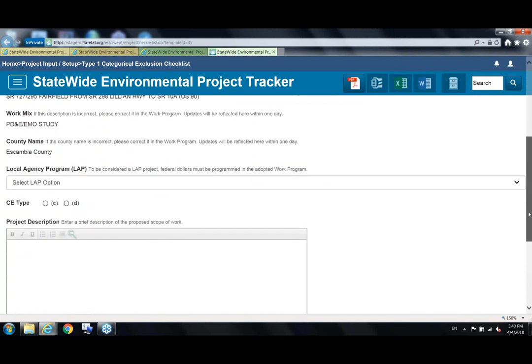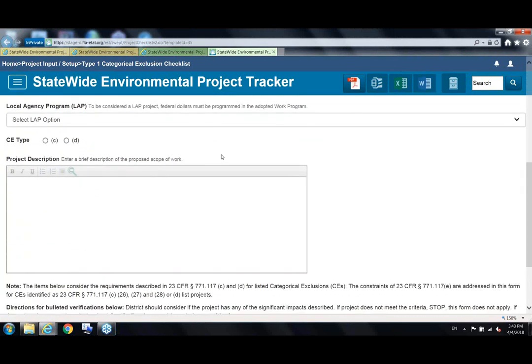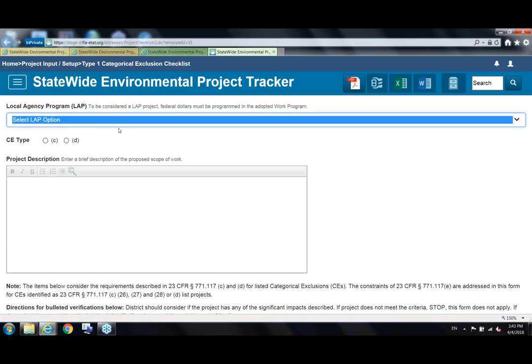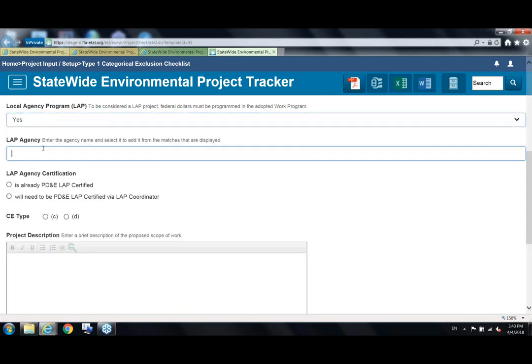And then what's new is we have a local agency program option. The note says that to be considered LAP projects, federal dollars must be programmed in the adopted work program, and then you'll click on the LAP option. It's either yes or no. If you say yes, there's a follow-up question asking for the LAP agency name. This is also an auto completer. So if you don't know, you can just hit spacebar and it'll show you every LAP agency.